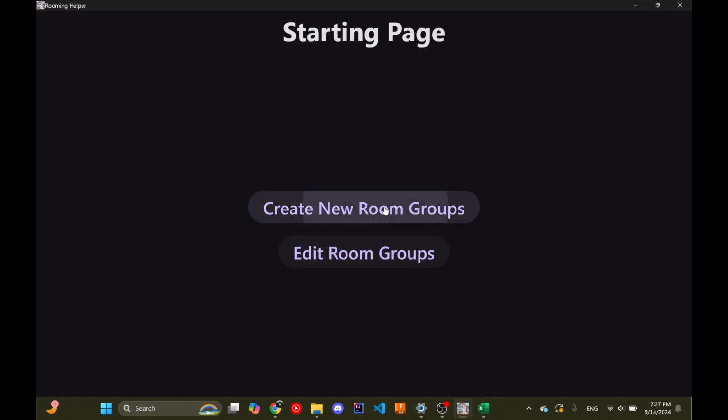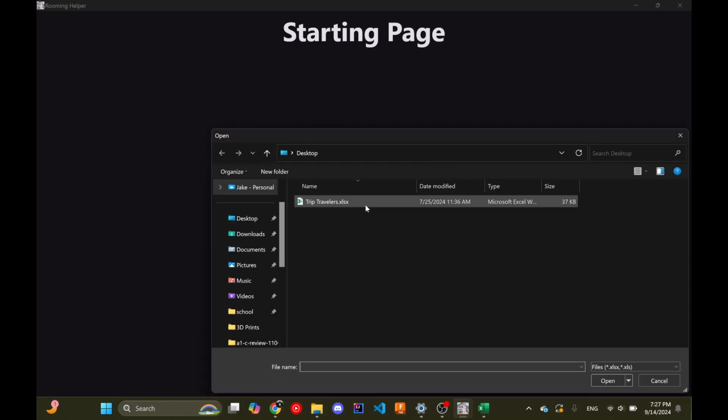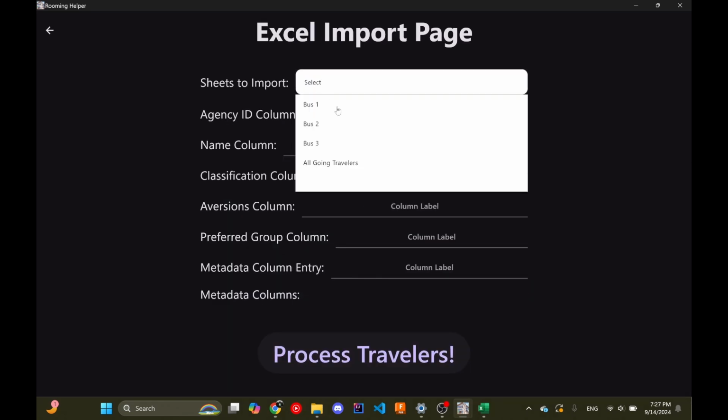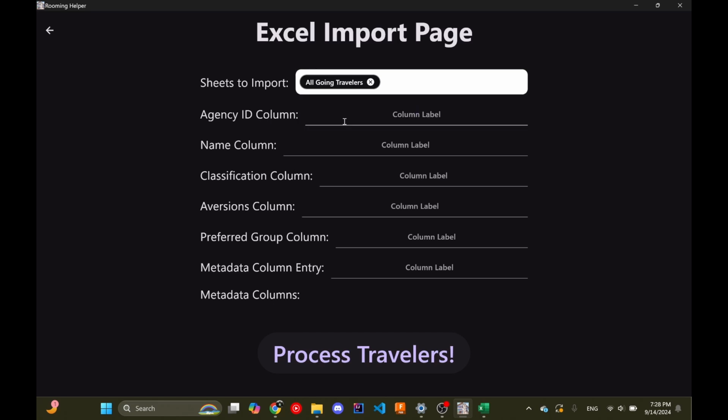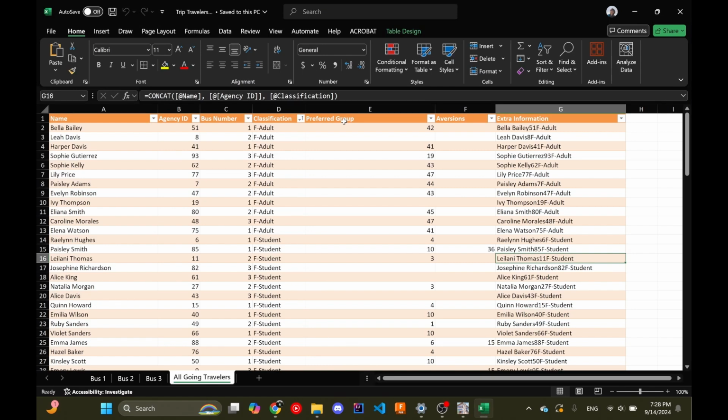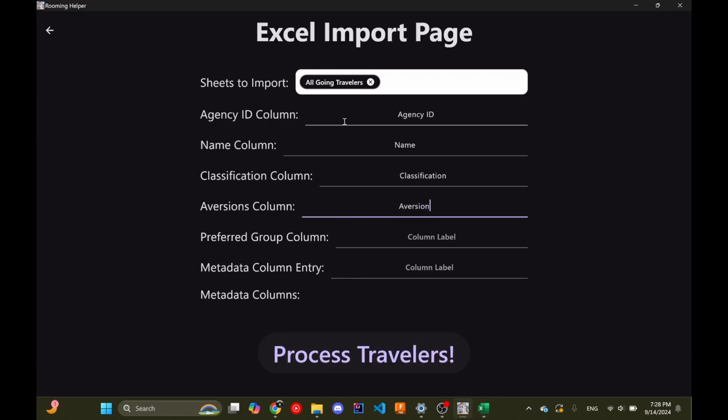So I'm going to go ahead and load this into my program here, Rooming Helper. I'm going to tell it that I want to import all going travelers just for this run. So I'm going to type in the name of all these columns, making sure that I get the names right. And I'm going to go ahead and type in my extra information as well.